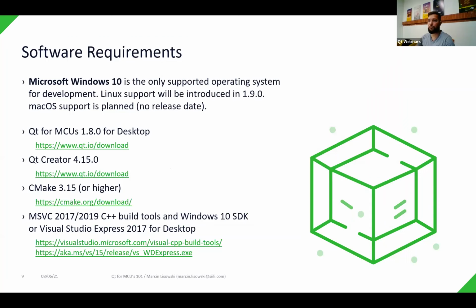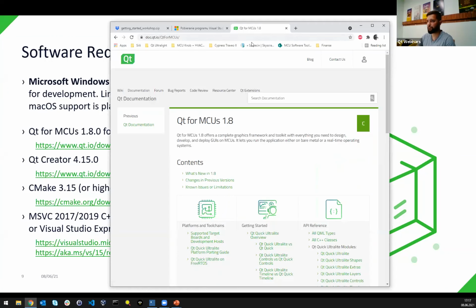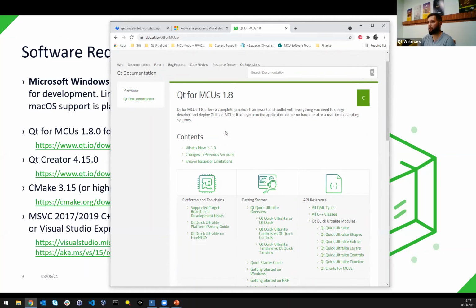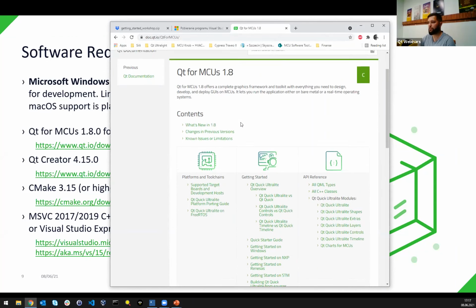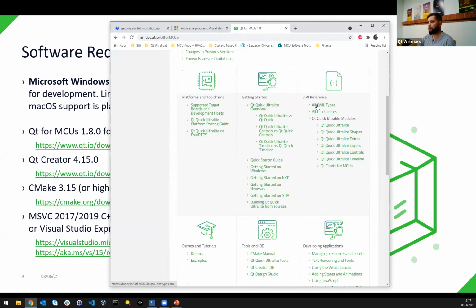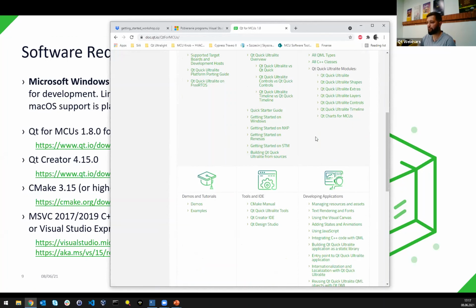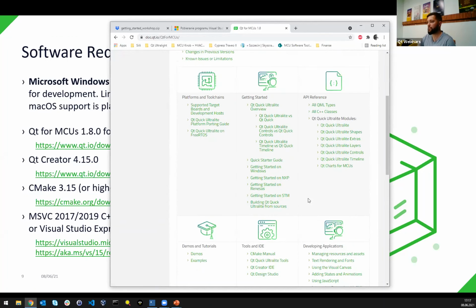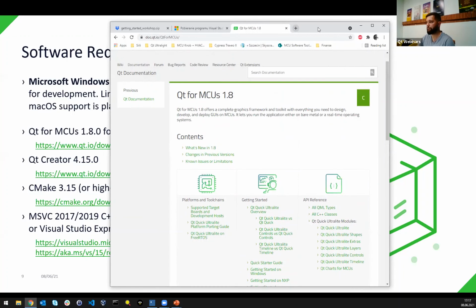Okay, one more thing. The documentation for Qt for MCUs is available online, and I can show you where. So here it is, doc.qt.io/QtForMCUs. And here you can find documentation for 1.8, so for the most recent version right now. You can find all documentation for more detailed things like platform implementation details. You can find the general things that are common for all Qt for MCUs, some manuals, some tutorials, how to set up things. It's all online.